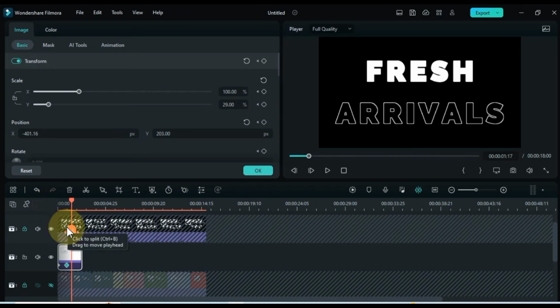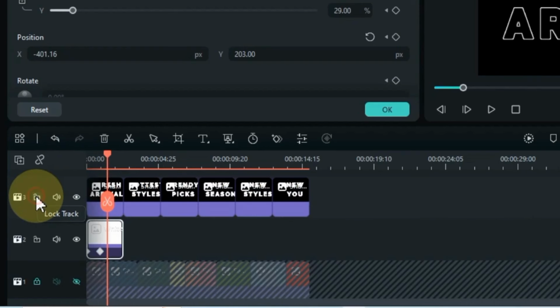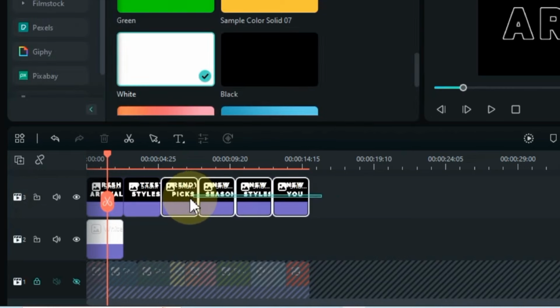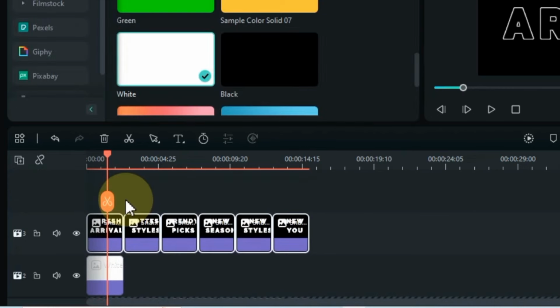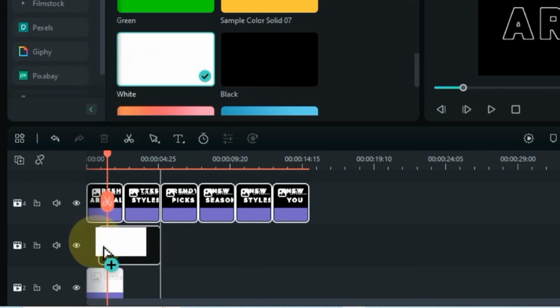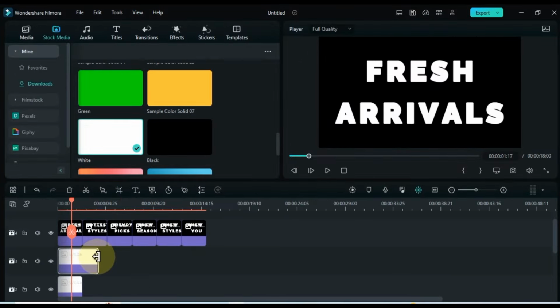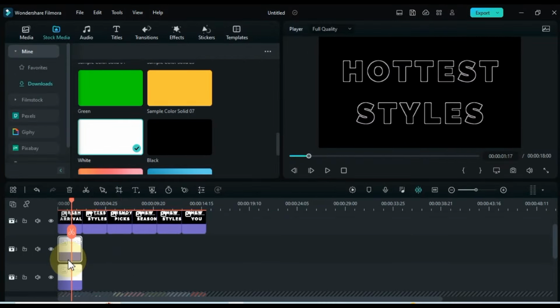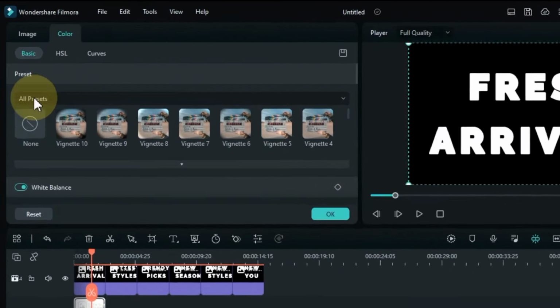Now we have to create a similar animation in the text below it. So for that, select the above pictures and create an empty track by dragging and moving it to the top track. And then drag and drop another white color picture in this track. Now create an animation similar to the above text in this picture as well.